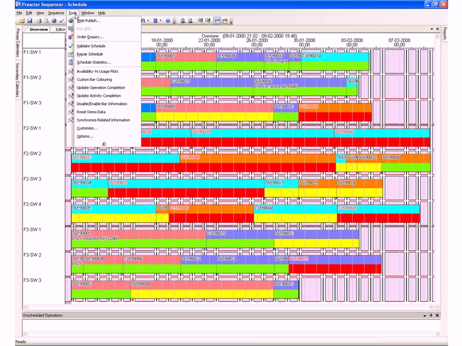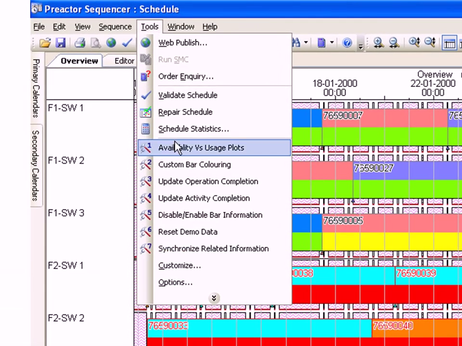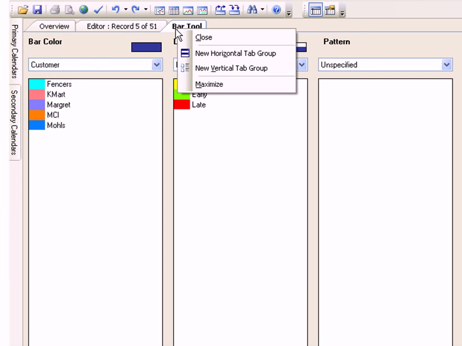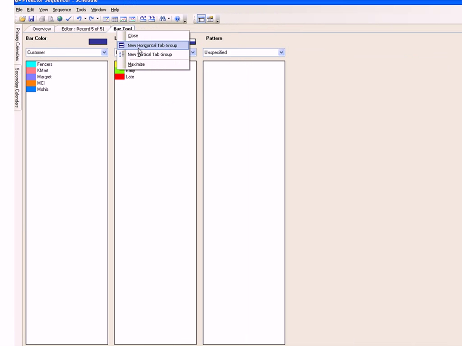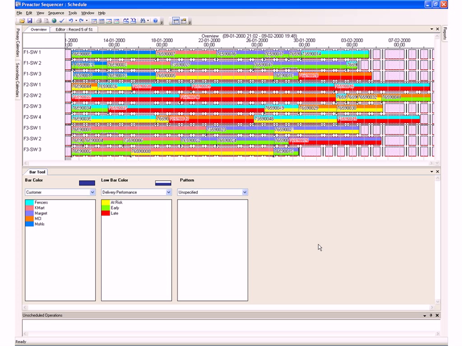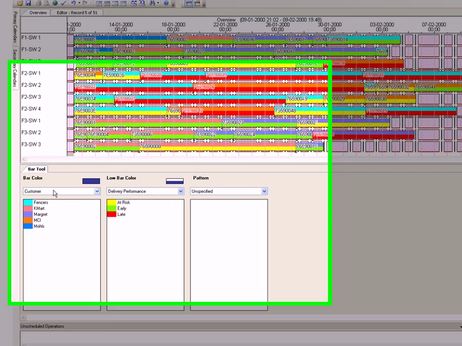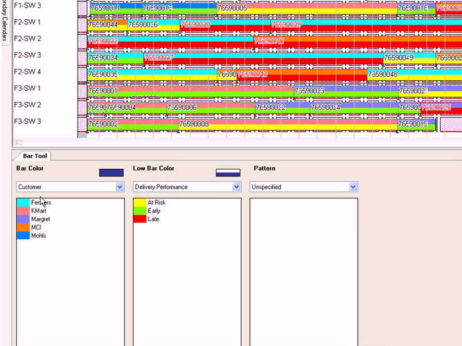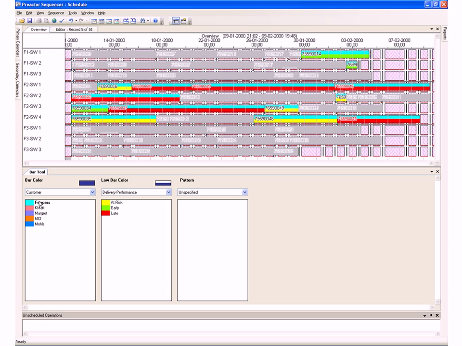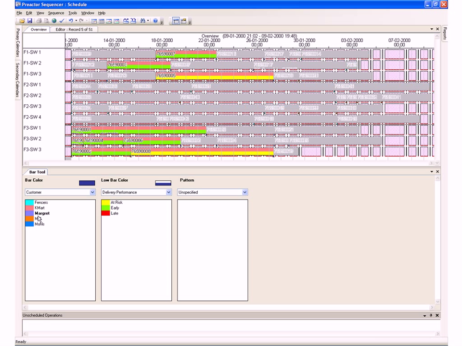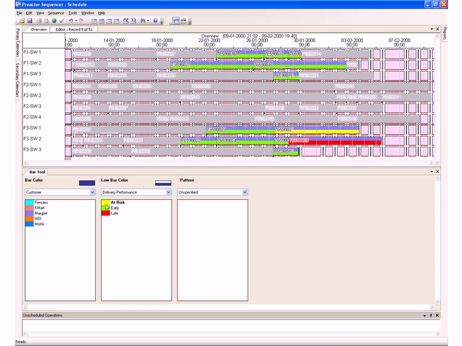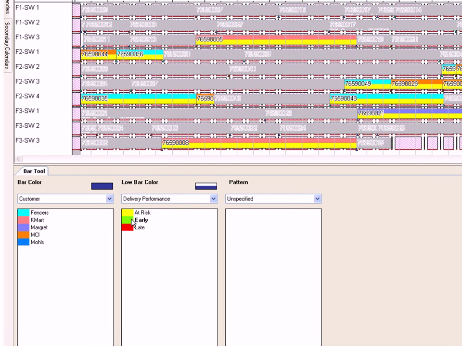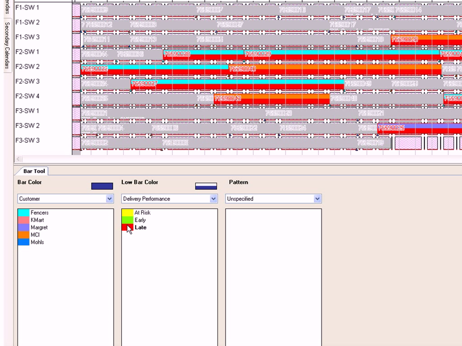A strip or bar color tool is available to help the user identify orders with the attributes of interest. Here we're using the strip or bar color to change according to the customer. You can also use the tool to find orders that have a specific status relative to their delivery date, such as at risk, early and late.